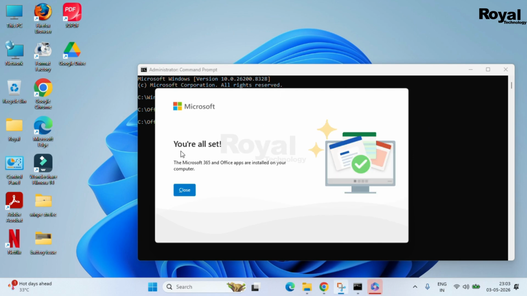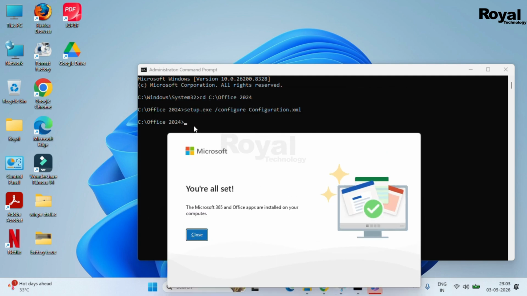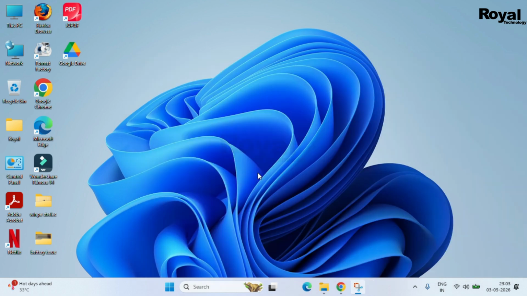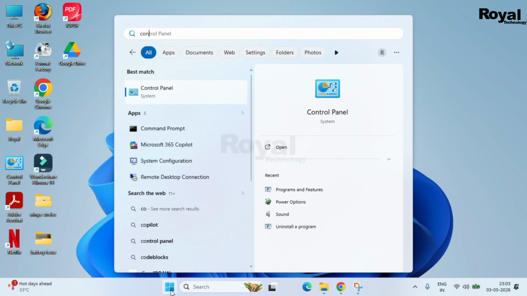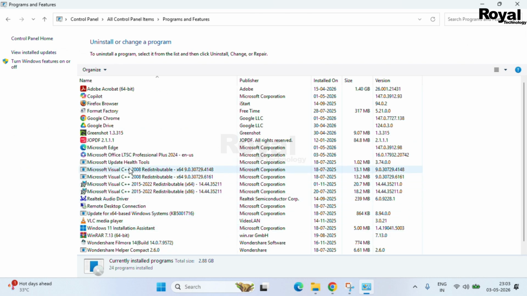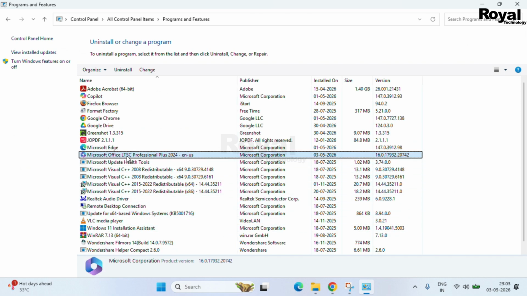Now you can see it is showing you all set. It is done, and now it has come to the folder again. I'm clicking on close, and here you can simply close this cmd now, or you can type the command exit. Anything is okay. Now we will check whether it is installed or not. I'm going to control panel, and I will see whether this application is installed or not. MS Office 24. Here you can see MS Office LTSC Professional Plus 24 English US. So it is installed successfully.